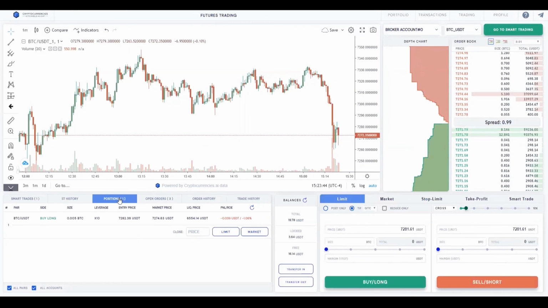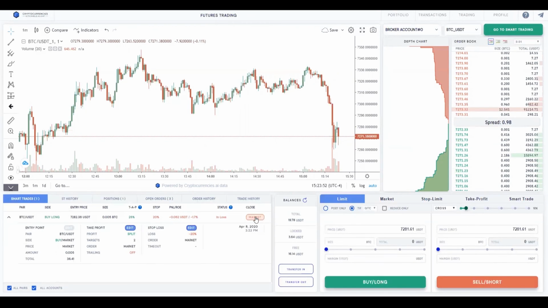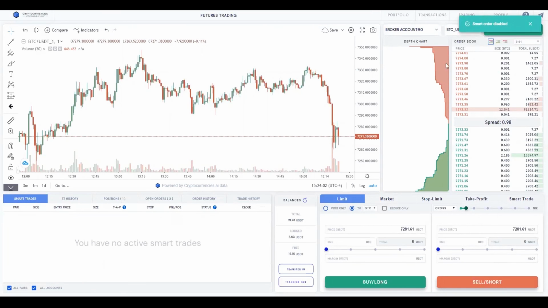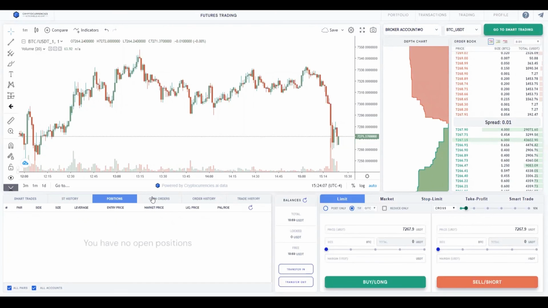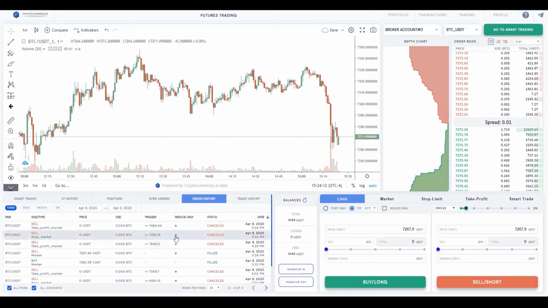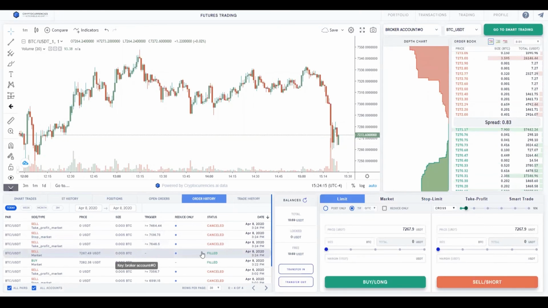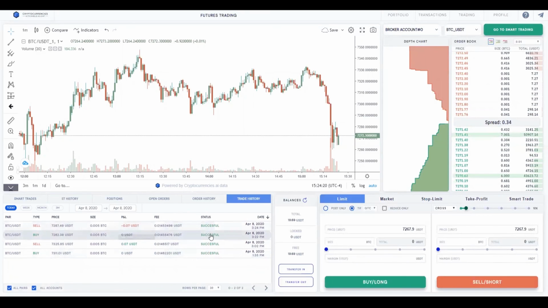And if you wanted to close this position manually at any point, you can obviously close it from the positions tab, or you can just come here, and we already took a 2% loss on this position. But what I will do is I will close this at a market, and it will basically say that smart order has been disabled, and all of my positions and orders have been executed or canceled, as you can see here. So my sell, which closed the position, filled, and the rest of the orders have been canceled. And here is the trade history as well.